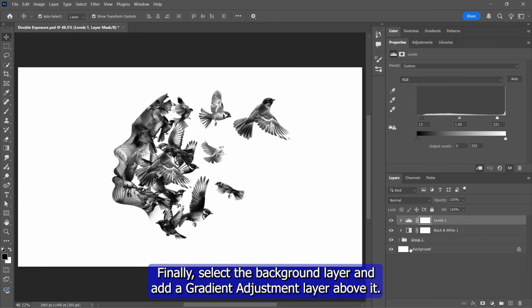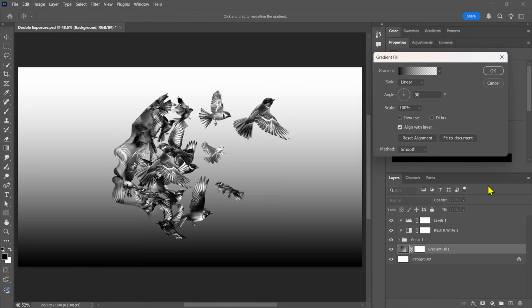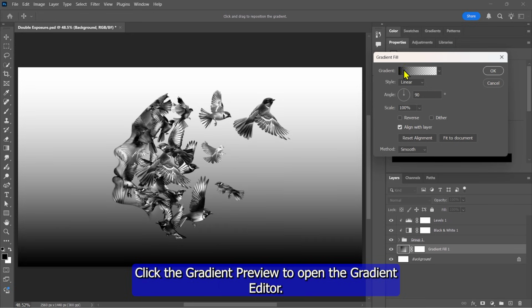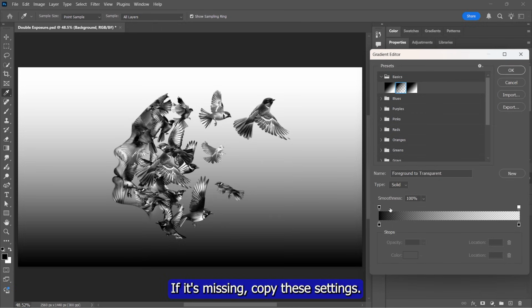Finally, select the background layer and add a gradient adjustment layer above it. Click the Gradient Preview to open the Gradient Editor. From the Basic section, choose this gradient. If it's missing, copy these settings.